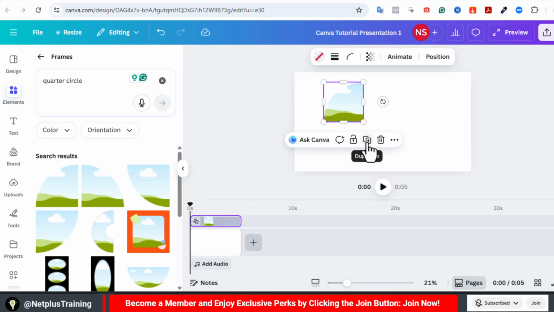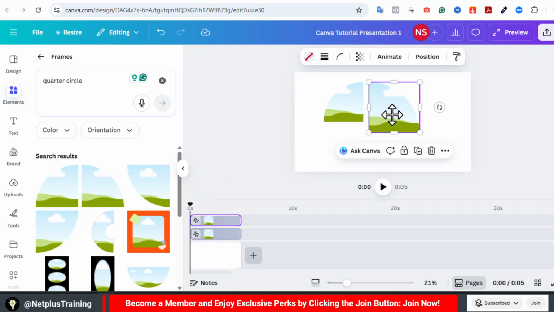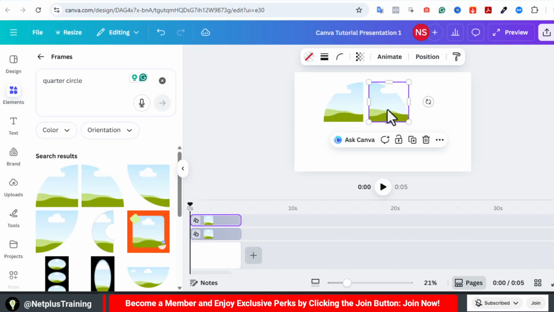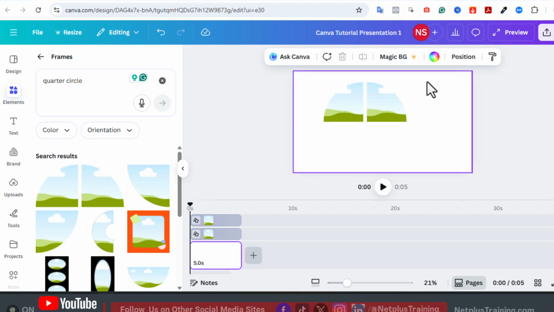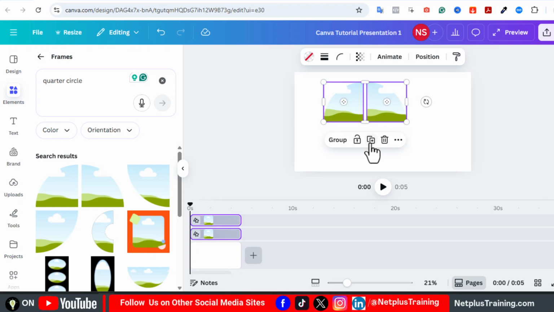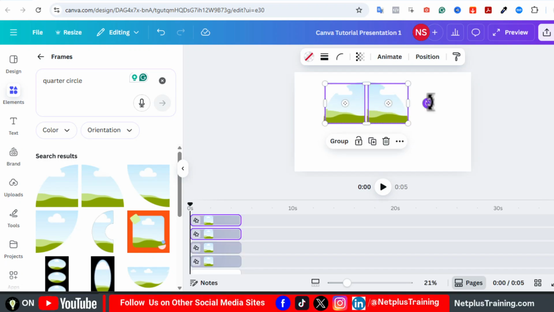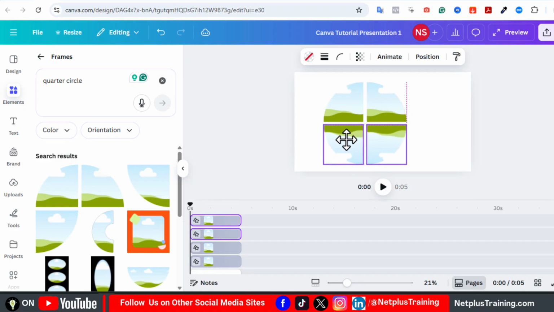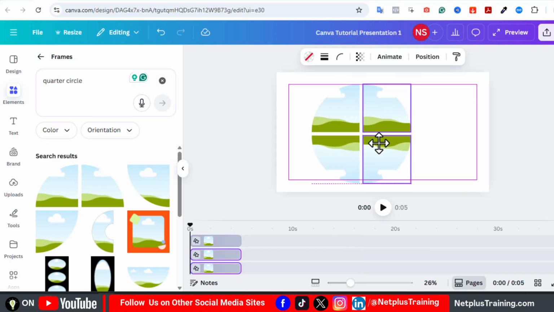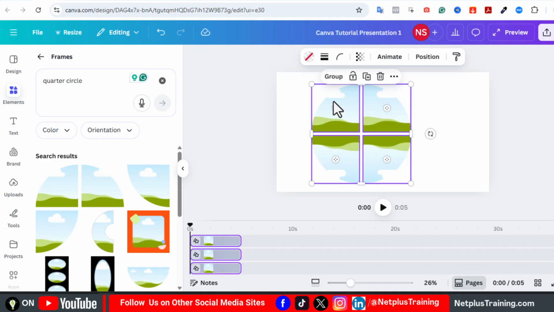Then the other one, place it on the right. Resize them to match and position them close together. Select both, duplicate, rotate 180 degrees and adjust. Highlight all frames and group them.